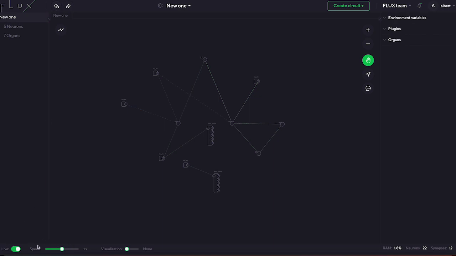In the bottom section we see an execution control, which lets us switch from live mode to disabled mode. It also lets us control the speed of the network, and has 3 levels of visualization depending on which kind of visualization you need. Okay, so this is just a very simple network, and let me create a new one. Oh no, sorry. First, about the interface itself.